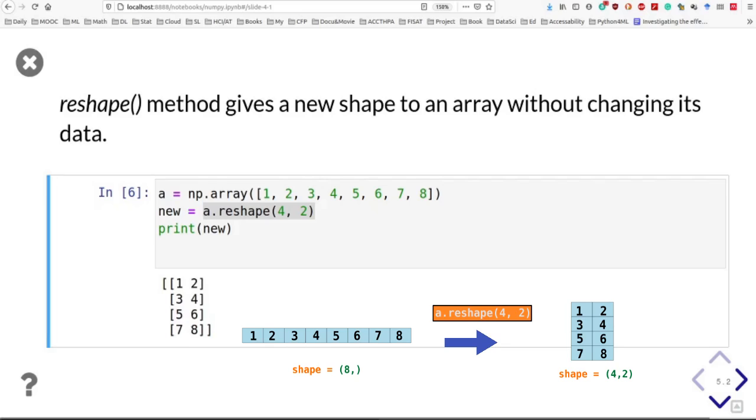So my array name is a. In order to reshape that, I can give a.reshape(4, 2). So if I reshape that, then it will be converted to a two-dimensional array with the number of rows 4 and number of columns 2.